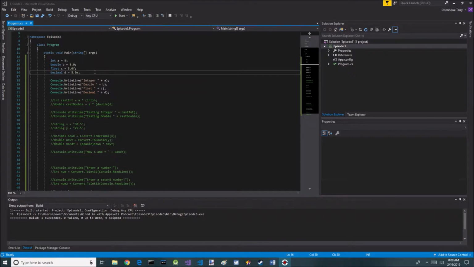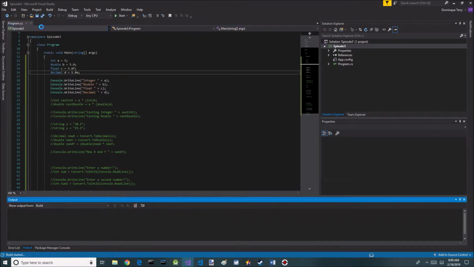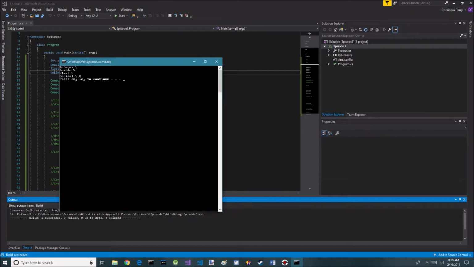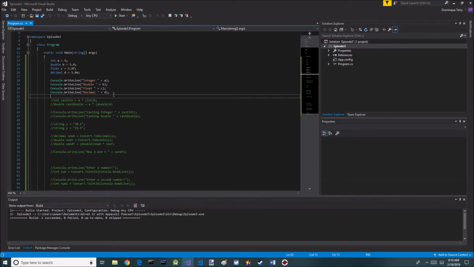So let's compile this and just see what happens. It's going to print out these numbers. Let's let it build. And there we have it. Integer 5, double 5, float 5, decimal 5.0. All right, on to the fun stuff, right?